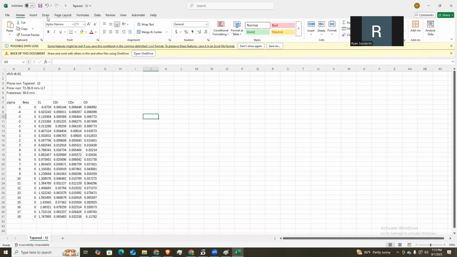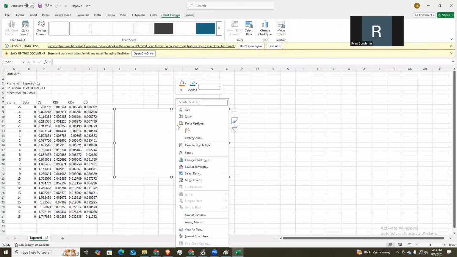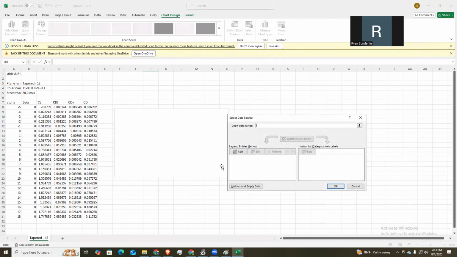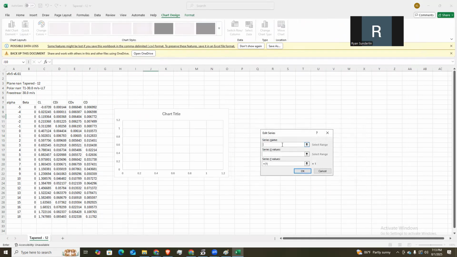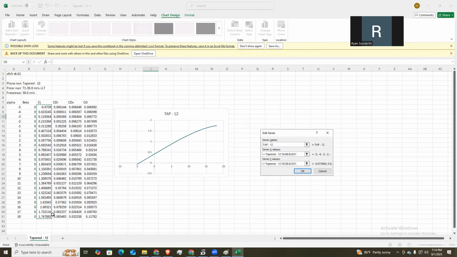So to do that, I'm going to go ahead and create a chart. Any of them really, it doesn't matter which one. Just got to start with a blank one. The series, and this one was the tapered. I'm just going to call it TAP 12. And so X value, we'll set that as the angle of attack. And then for the Y, let's do the first one, which is the coefficient of lift. And that way we have this nice graph. You can see that right here.